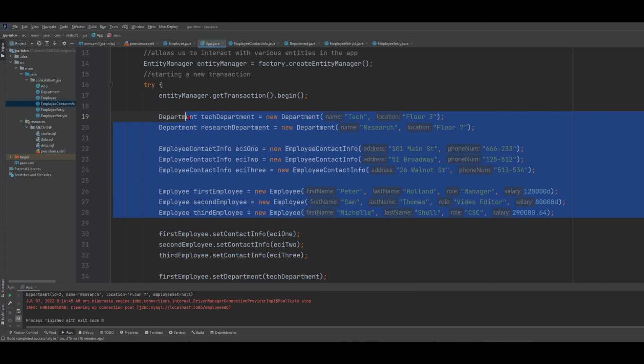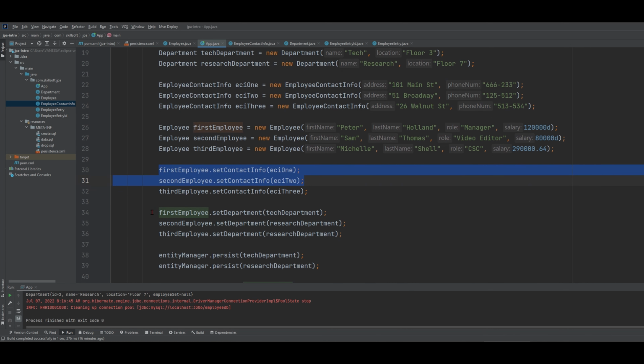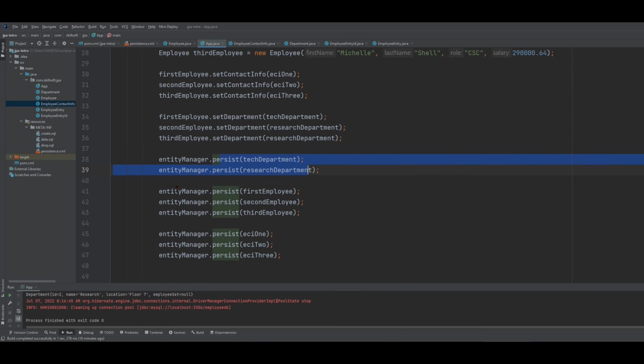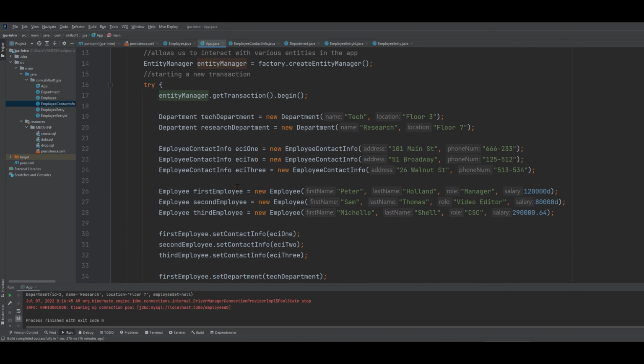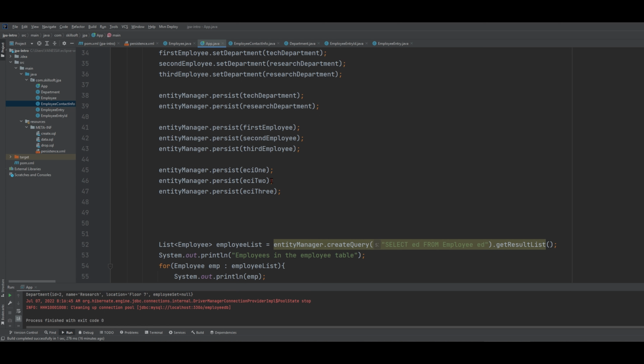So now all that's done, we have to relate them together. We have our first employee.setContactInfo, and we set it to ECI1, and then we do the same thing for the others. Now we do this for our departments. So we have the tech department, research department, and research department for the first, second, and third employee. We have our entity manager, where we persist our departments. EntityManager persist, we persist our employees, and then entityManager persist, where we're going to persist our contact info, so that we can save all these to our database.